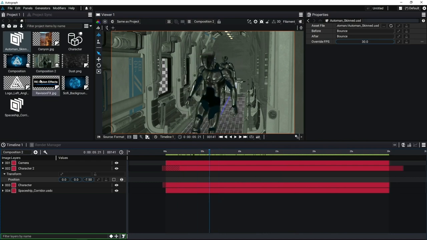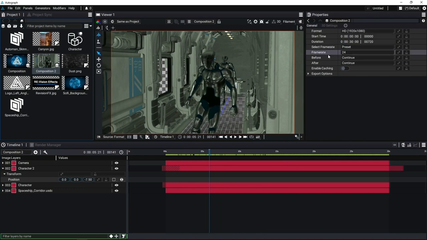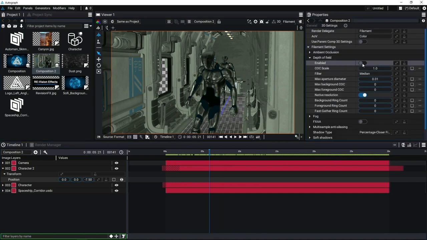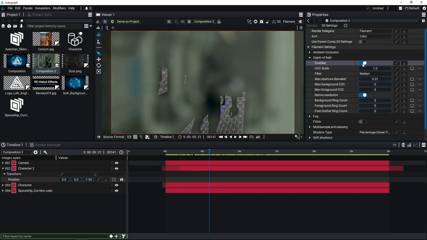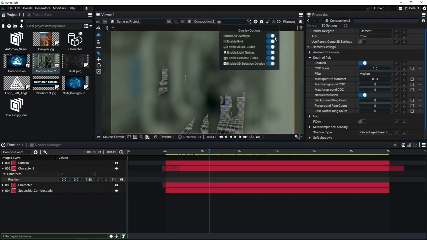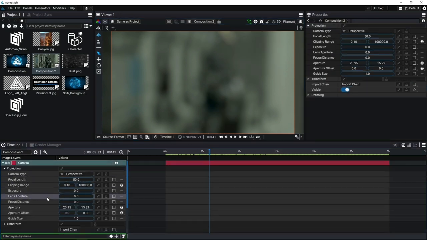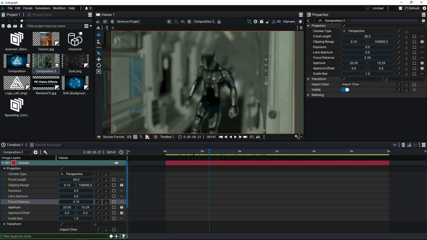For the 3D rendering, we use a render engine named Filament, and Filament provides a lot of post-processing, such as, for instance, here the depth of field. I'm going to simply remove the overlay here, and by going to my camera parameters, I can simply focus on the first character here.